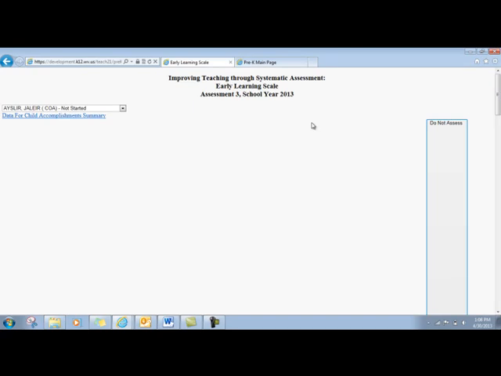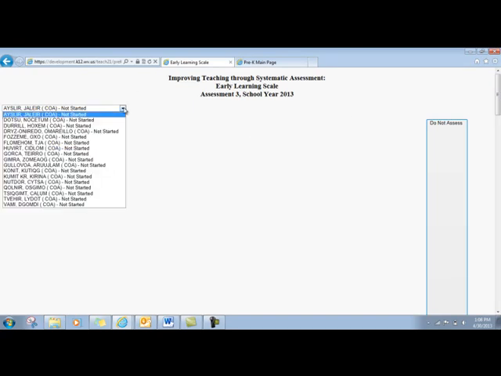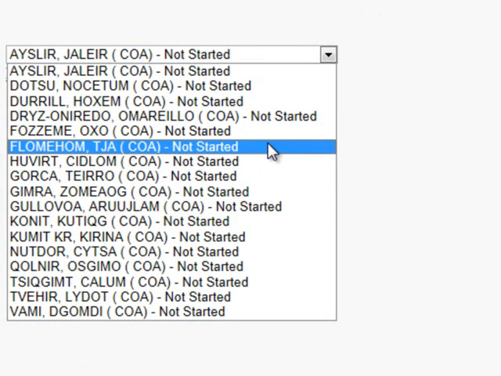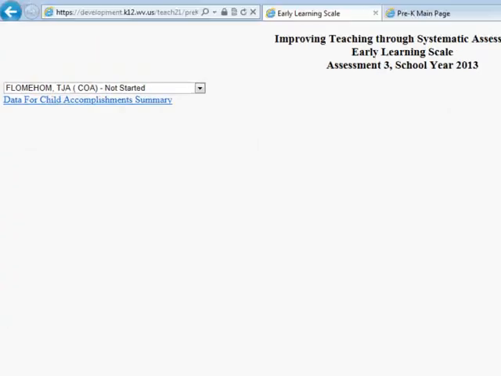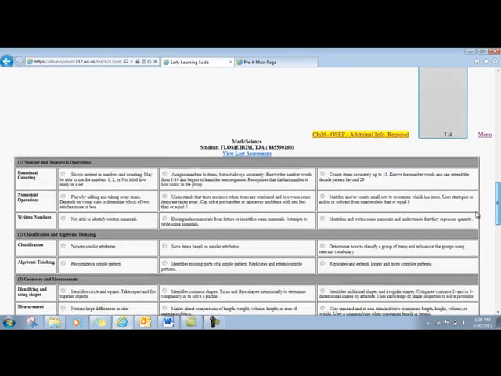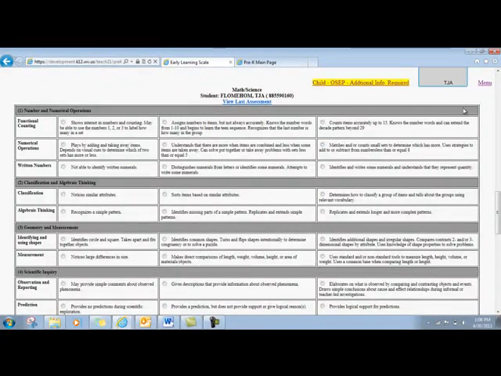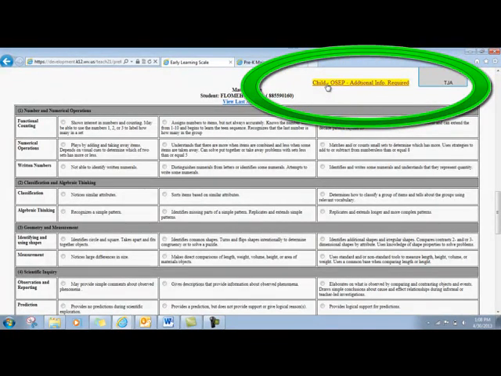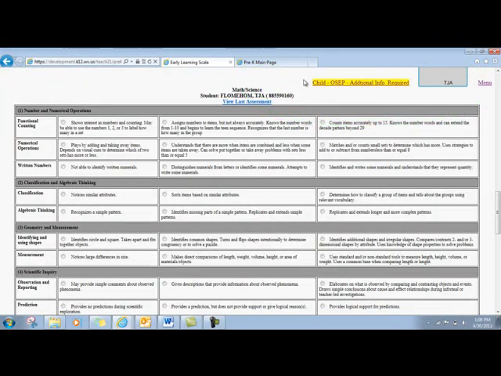But the first thing we have to do is go to your drop-down menu, and I looked on here earlier and saw that this particular child has an IEP. So since we're talking about completion of the COSF, you'll note that the language here is highlighted in yellow. The child is Office of Special Education Programs, additional information is required.